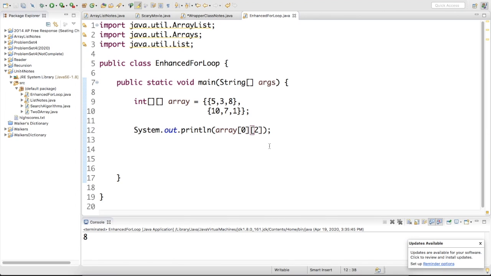And make sure you know you would get out of bounds errors. Obviously, if this is a 3, I don't have a spot 3, so there's an out of bounds error there. And this would give you an out of bounds error on the other side because I don't have an array of 3. So just kind of make sure you know that. And if you're good on that, you should be good for the Enhanced For Loop worksheet number 1.